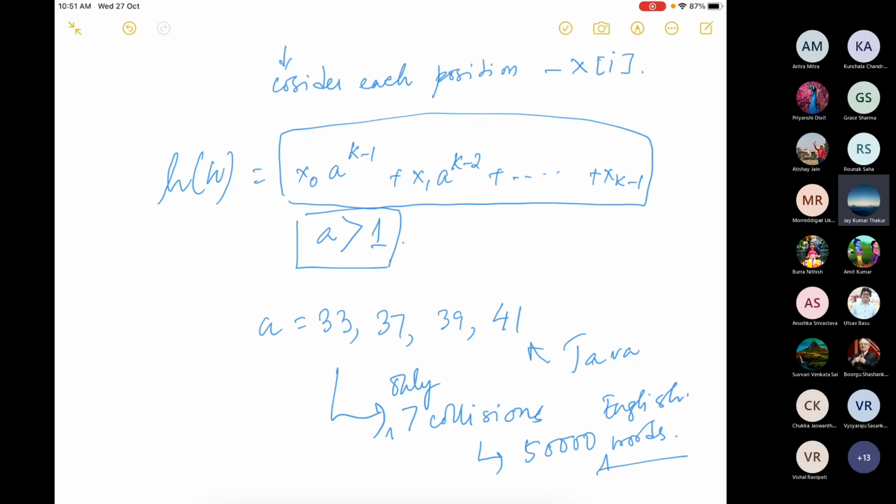Sir, 50,000 words means... there are many words in English, so is it an average? I don't understand. Average means? There are infinitely many words in English. So it is over randomly chosen 50,000 words, over multiple iterations. Yes, sir, over multiple iterations.